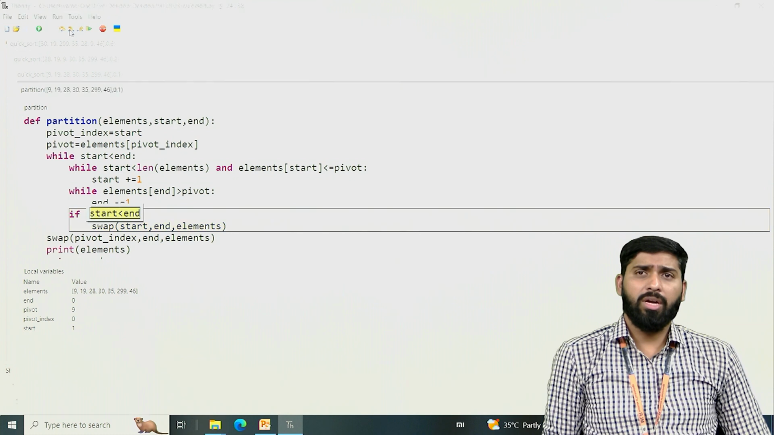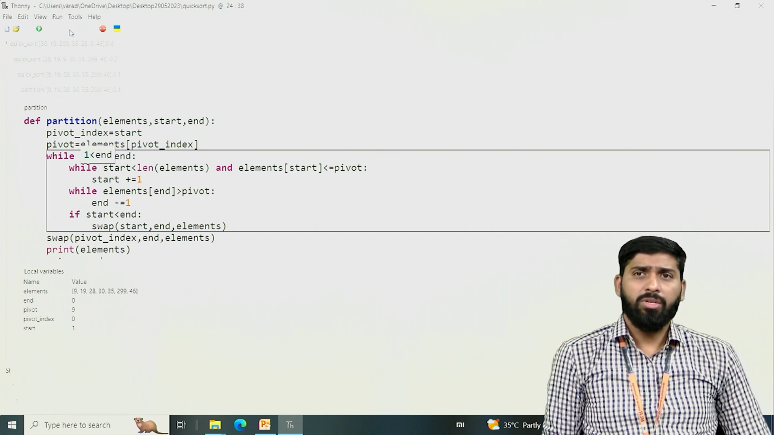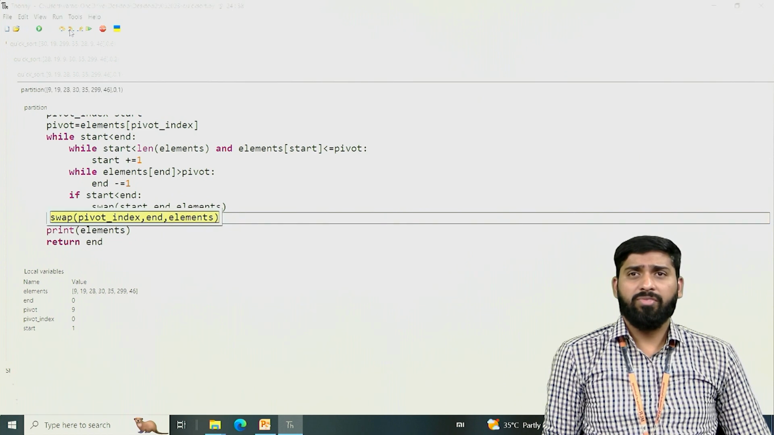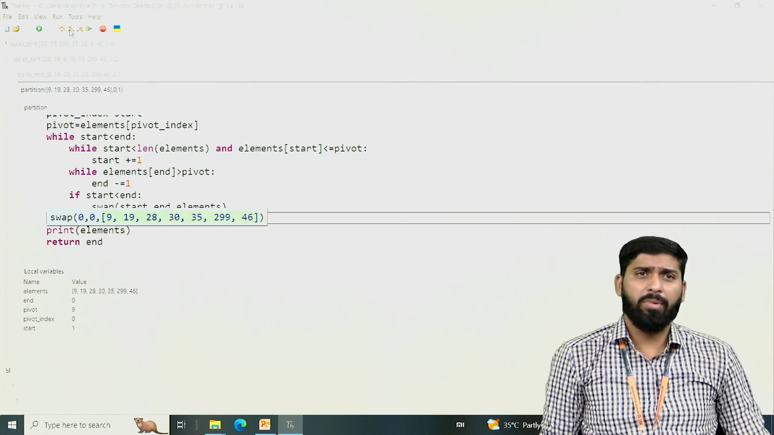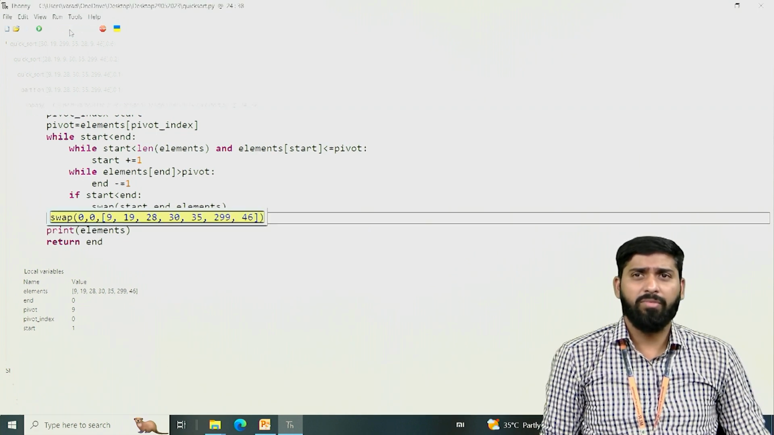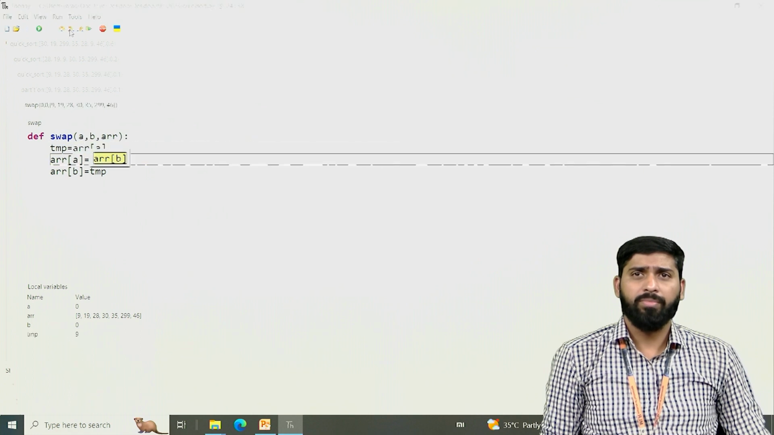So what is start here? Start becomes 1, end becomes 0. 1 less than 0, false. Now swap pivot index. Pivot index is 0, end is 0. So this is the element. 9 swapped with the 9 only. We get the same array as output.